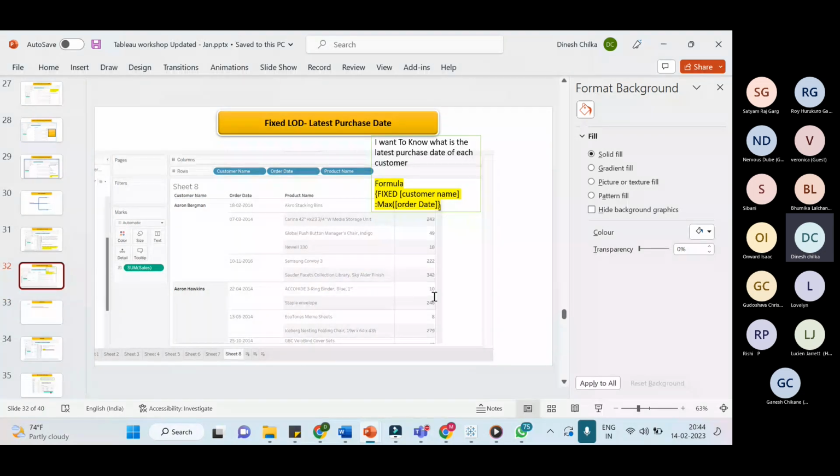Now we learned the latest purchase rate. How to work on it? How to find it? Suppose we have tons of customers, and among those customers, which customer purchased on the latest date? With the help of fixed LOD, we can find out which customer I want, target which customer purchases more, which customer purchases when, and how much amount each customer is purchasing, highest to lowest. We can target each and every customer with the help of fixed LOD.